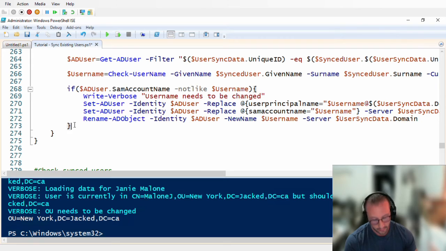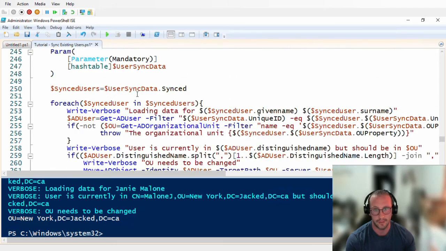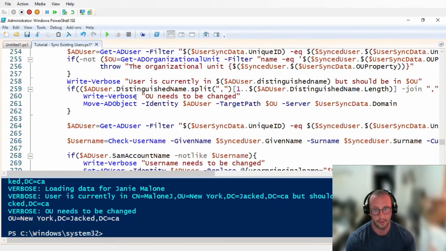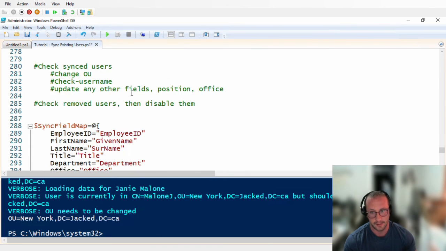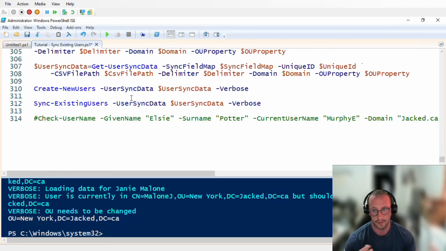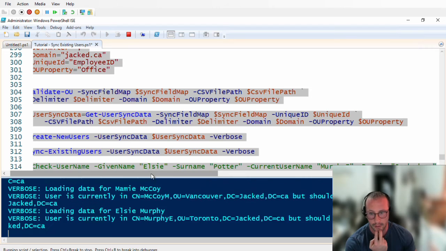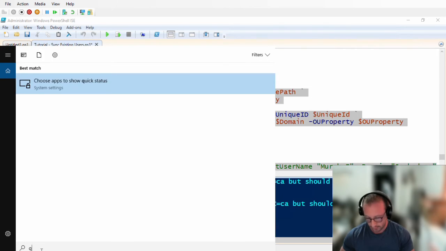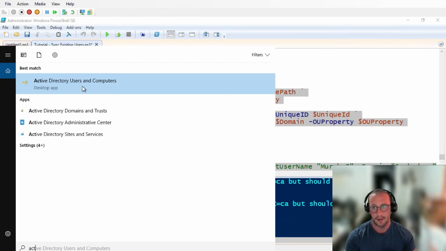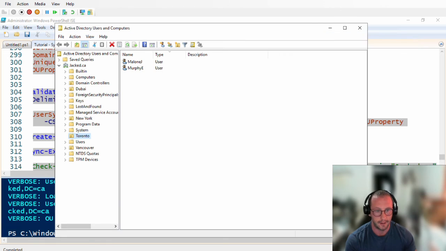So now all we need to do, now that we have our username change and our OU change, the only thing left to do would be syncing our parameters, like our other objects, like the title and the department that the person has. But let's just make sure that this works here. Let's make sure that the OU will change. So they say that the OU needs to be changed. So let's just go ahead and make sure that the OU changed. So we know that Janie Malone was in New York and should be in Toronto now.